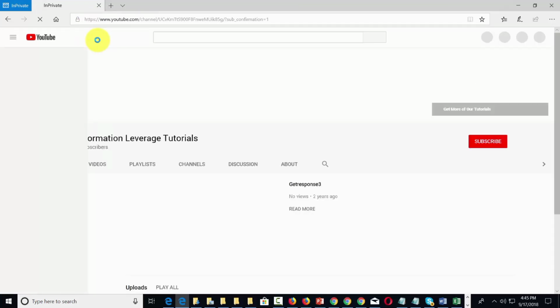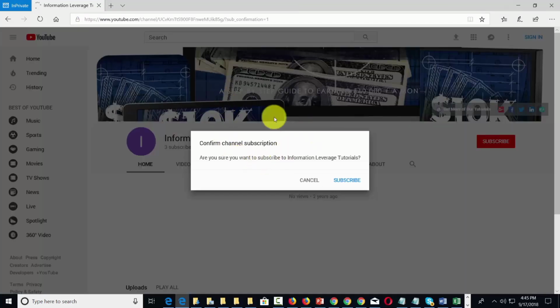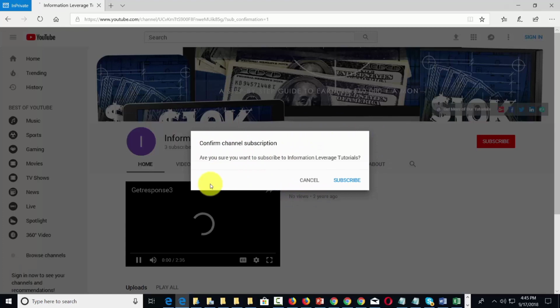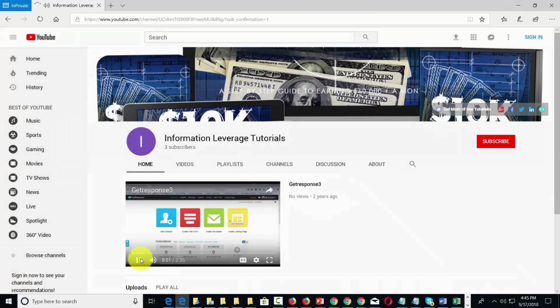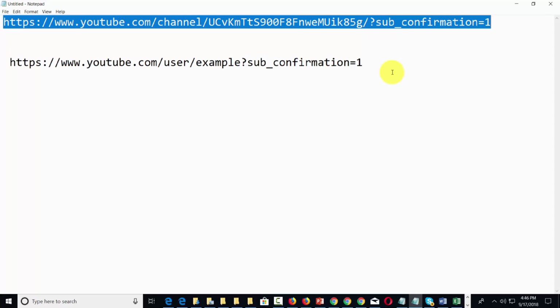Once they get this URL, they put it into their browser, and when they click the link, they're going to be brought to this page, and they're going to be asked to confirm their channel subscription, and they'll then be able to confirm. And that is how you would create your channel link to distribute it to other individuals to subscribe to your channel.